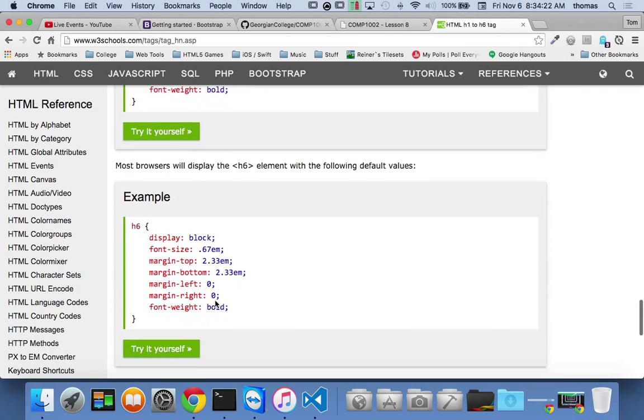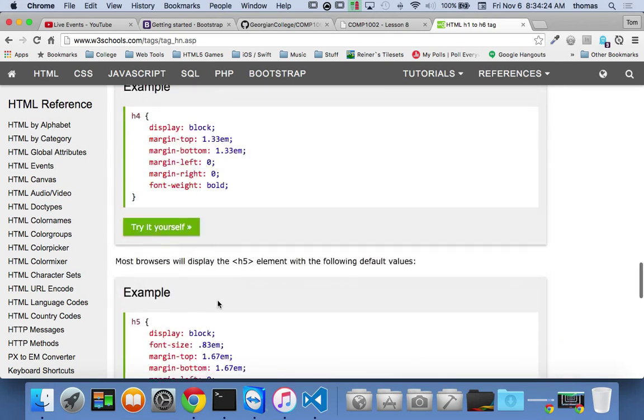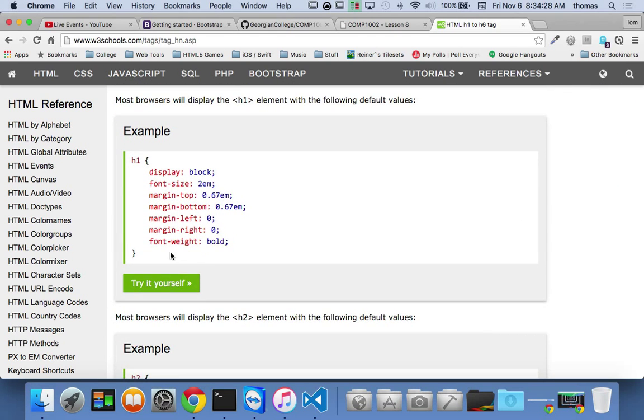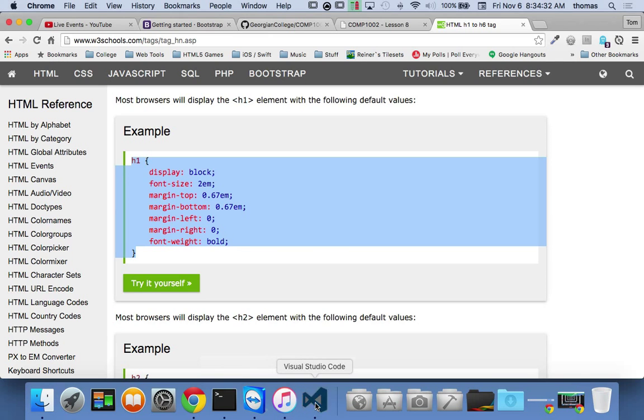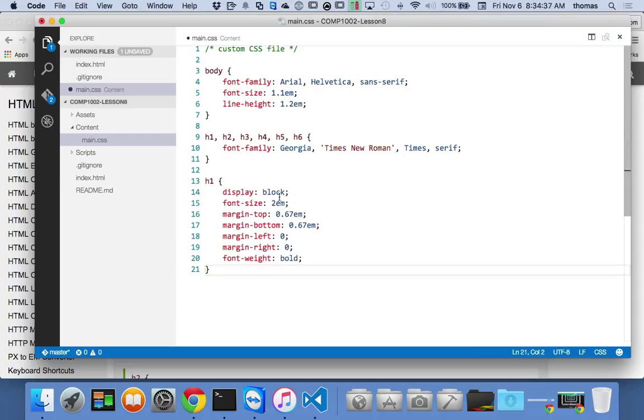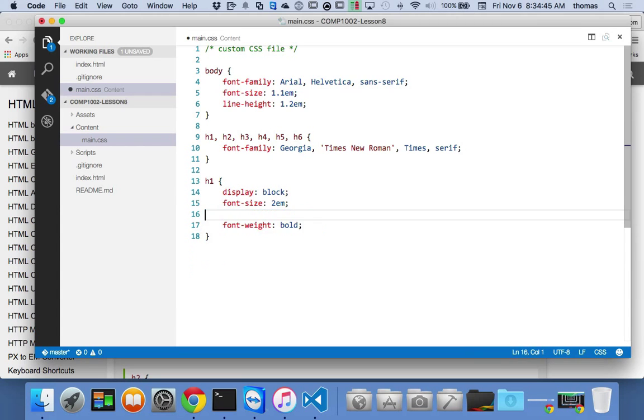I can take a lot of these different examples and include them in our page. Let's try to do that. So I'm going to go to W3Schools, take my H1 tag, copy it, and paste it in here so we can see what that does. There's a couple things. Let's take out margin top, bottom, all this kind of stuff for now. I'm going to put this back in a second, but we'll talk about what that is.